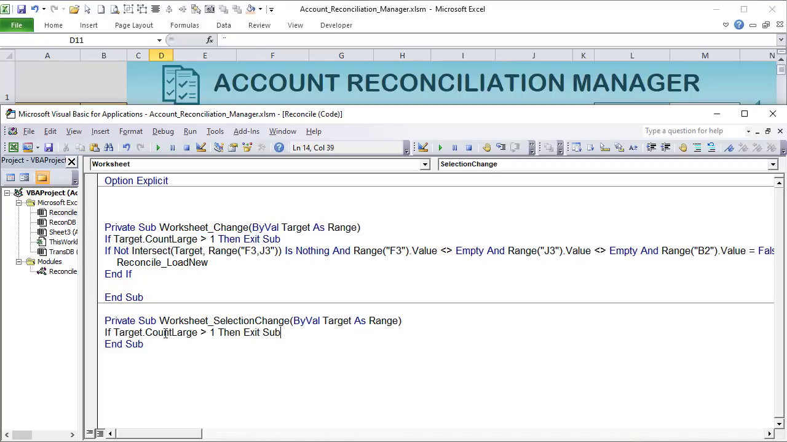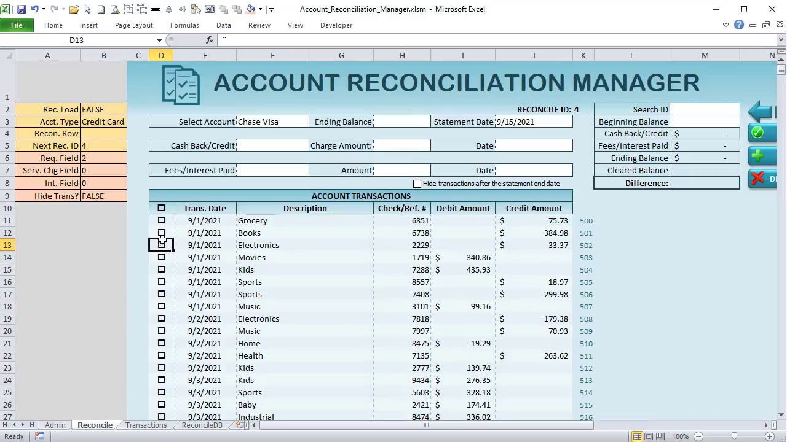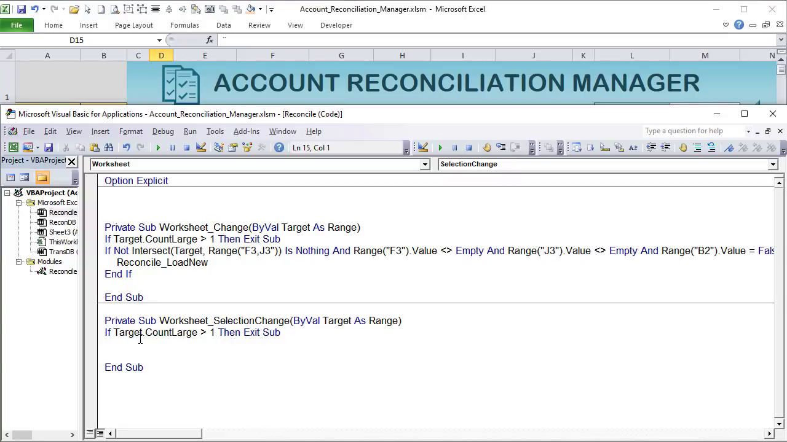If we select more than one cell, we're going to exit out. So now if the user makes a change to any selection, I want to select that specific cell and change it to checked, or change it to unchecked, based on whatever the current value is. So to do that, we just need to check.